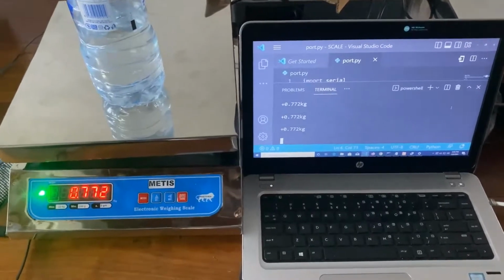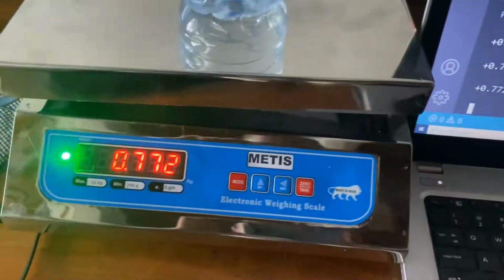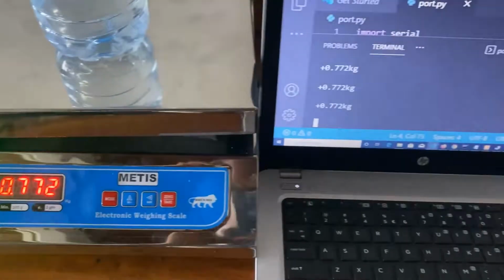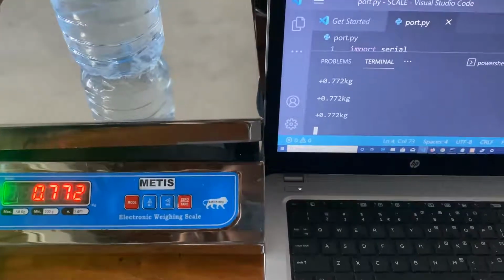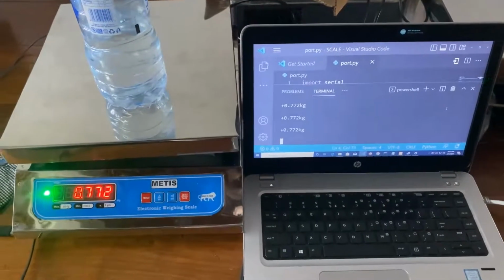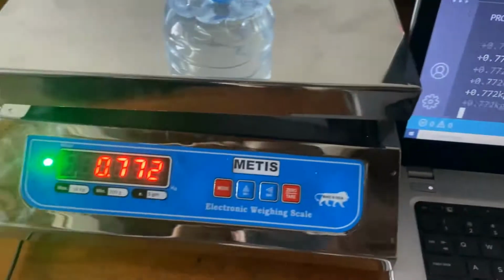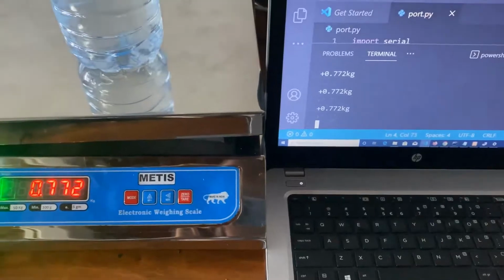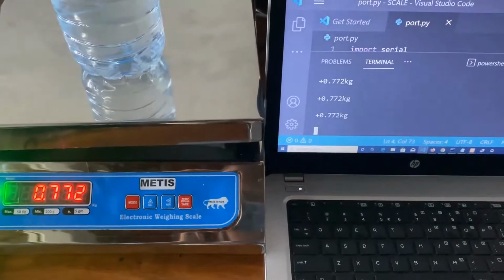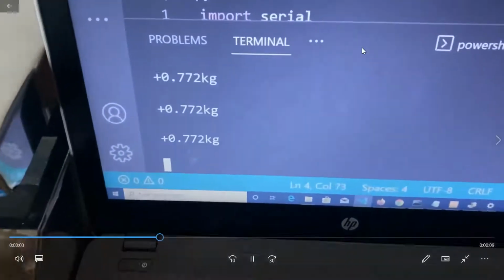Actually, in this session, we're going to cover how you can read data from a digital scale by using Python, and we're actually going to use the serial port. I did this in the previous days, so I thought about how I could share my experience and show how powerful Python is.